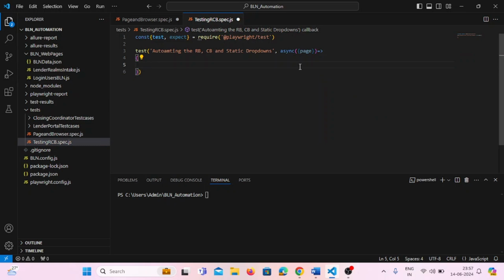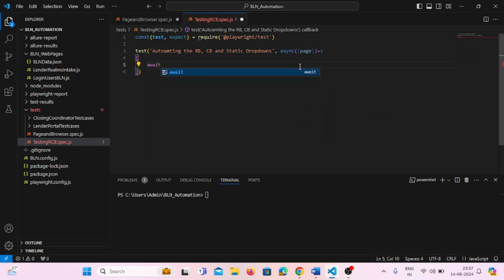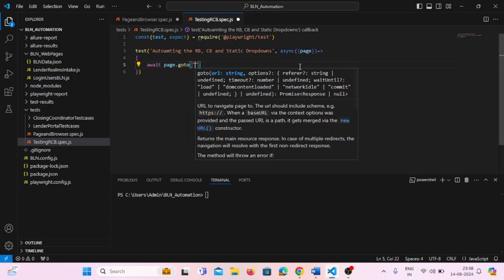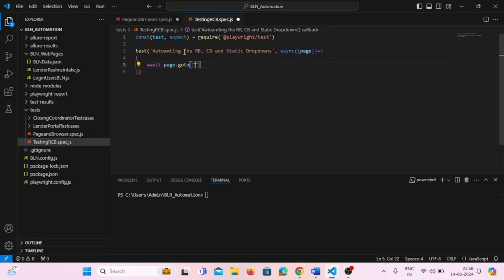Alright, in this, the first thing we are going to do is navigate to that URL, right? We will open the URL in Chrome. Await page.goto, paste the URL here, and the next step we are going to perform is selecting the male radio button. I am writing it in the comments so that it is readable for you.